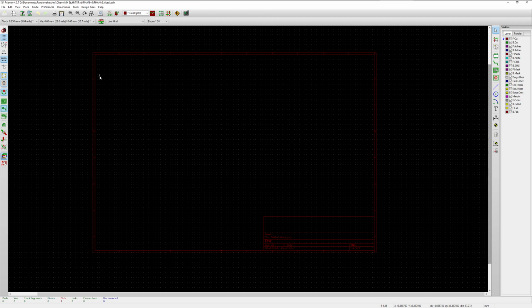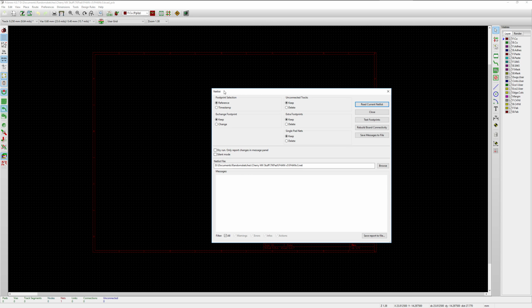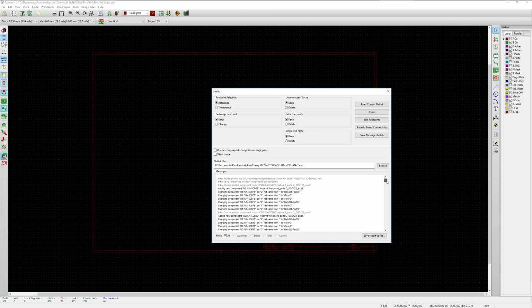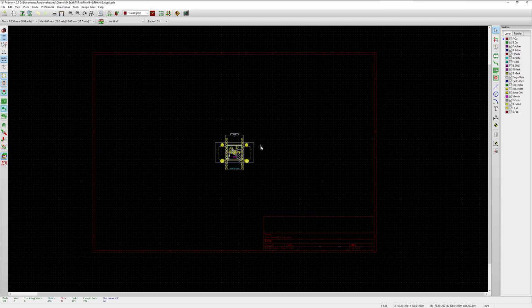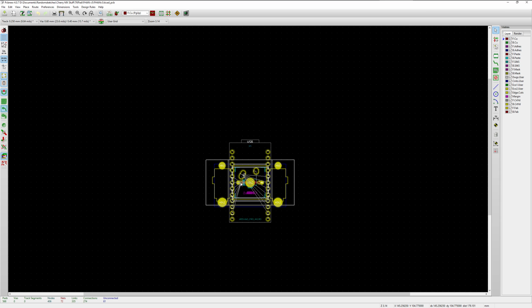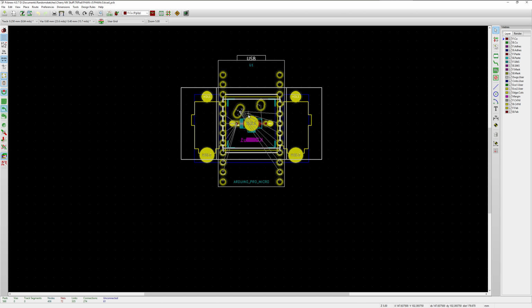So once you're ready to get down and dirty, you once again hit this net button, read netlist, and it will read the netlist and its associations, and it will dump all of the footprints for all of the components that you have. So we're going to hit read current netlist. Hopefully no errors come up, and no errors seem to have come up. We hit close, and bam, there is every single component of ours stacked on top of each other.